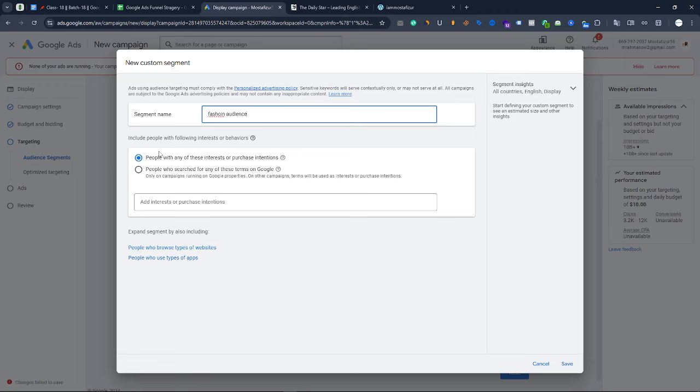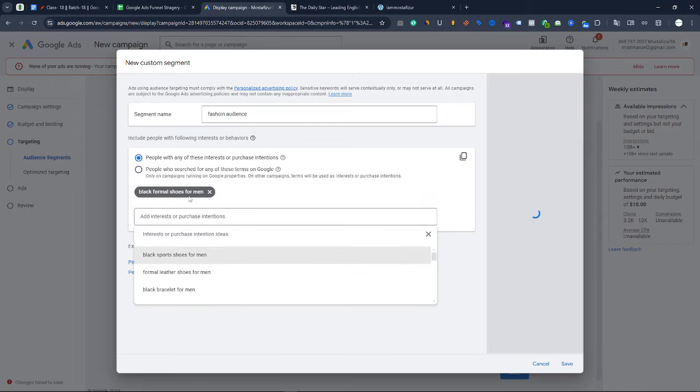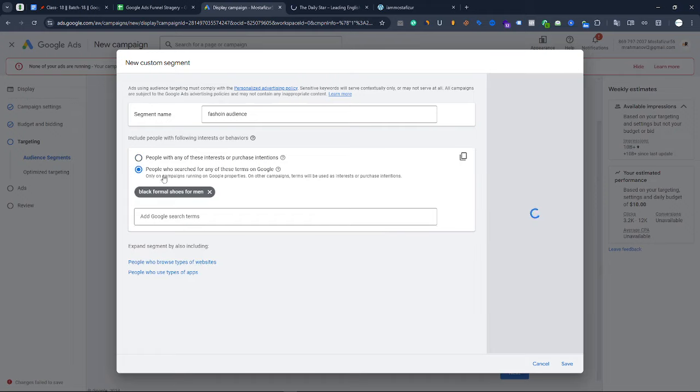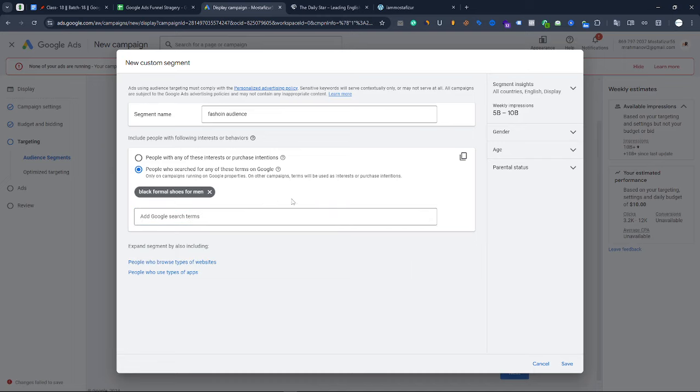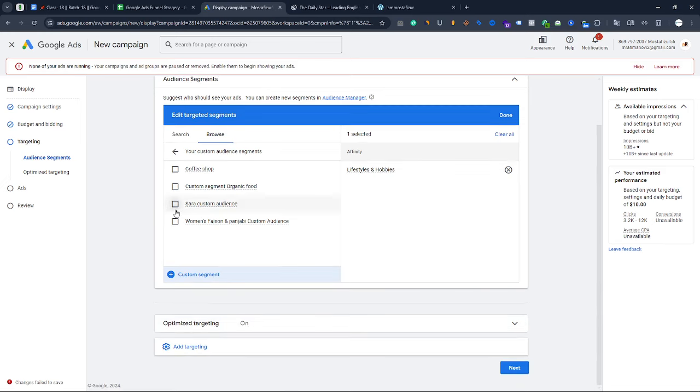So here are two options available, like people who have any of those interests, purchase intention, or interaction. They are confirmed they want to purchase, so they are searching something like that. Or we want to purchase black shoes for men, so they interact a lot with this. They purchase something like this. And another option is people who searched any of those terms on Google. They are searching that kind of keyword, like whether black shoes are good for us, anything like that. So this is the custom audience options.